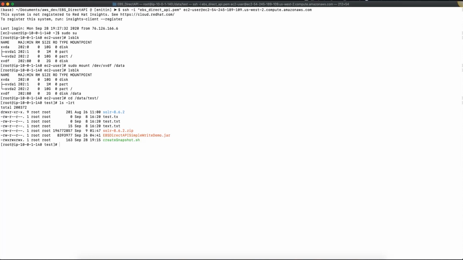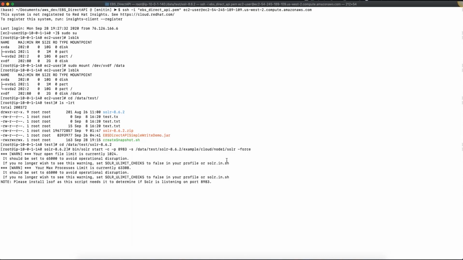Now we will go ahead and restart the Solr service to make sure that index data is not lost. So I'll go ahead and restart. I'll be using the default configuration and default ports on my destination machine, in this case, port 8983. So now it looks like Solr is up and running. So we will go back and verify if we are able to access our indexed data.